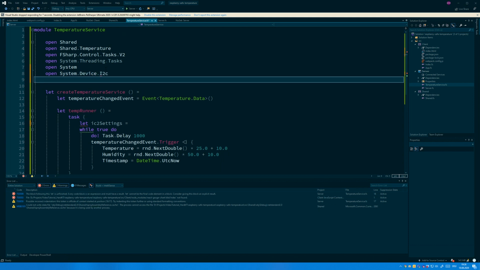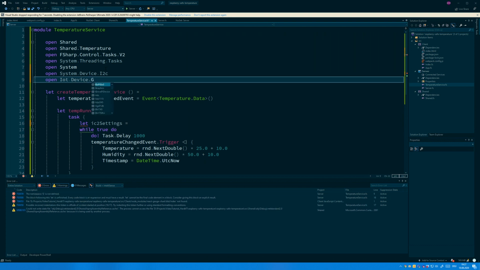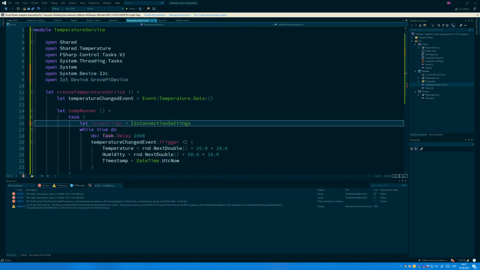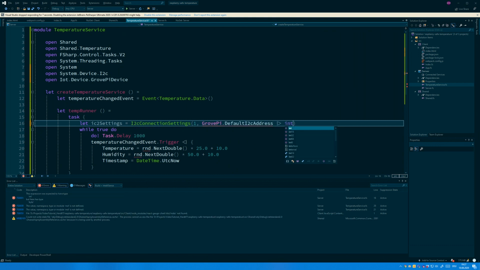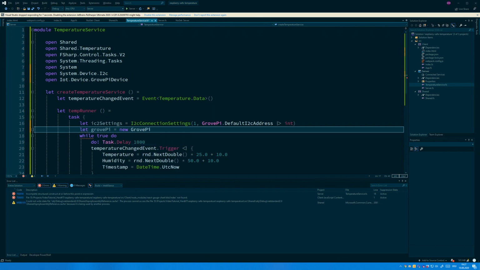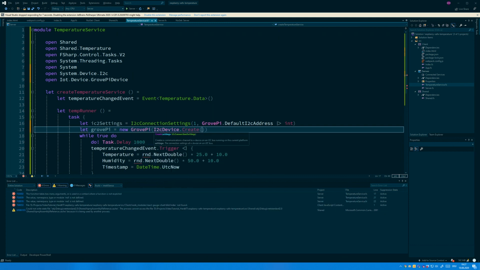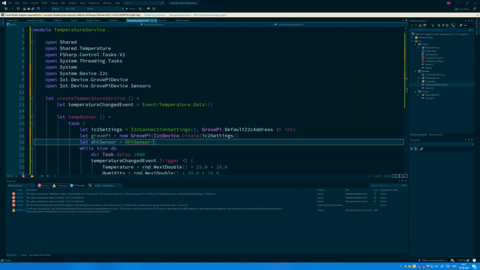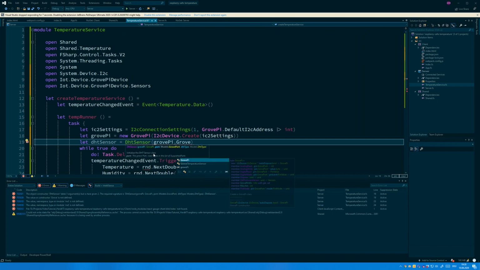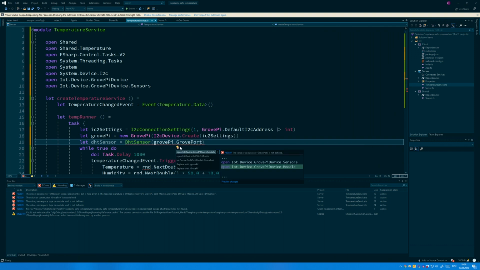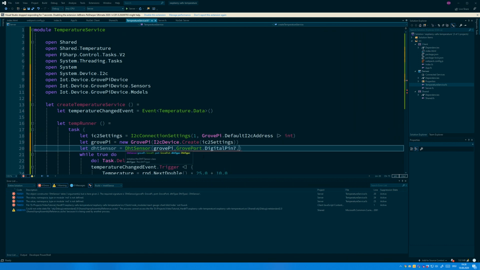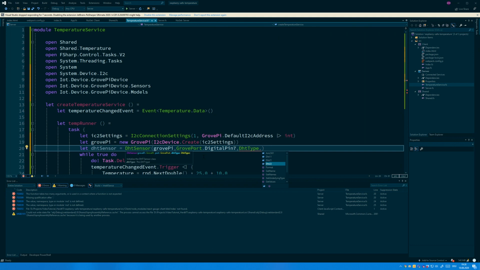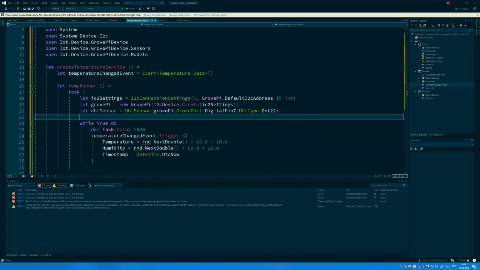First, let's open some namespaces. So now I have to initiate my GrovePi. And now let's initiate our DHT sensor. We put in our GrovePi, and the second parameter is the port where I plugged in the DHT sensor. In my case, it's digital port 7. As a third parameter, I put in the DHT type. In my case, it's 22 because it has a better resolution than the others.